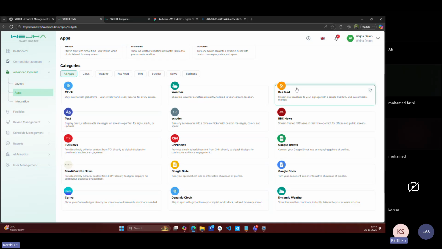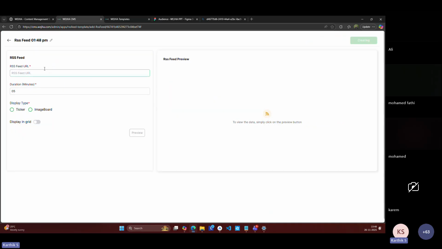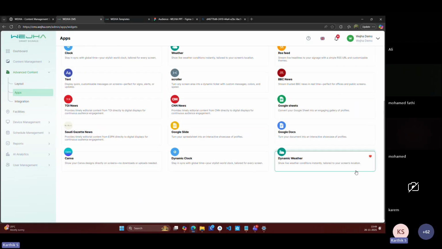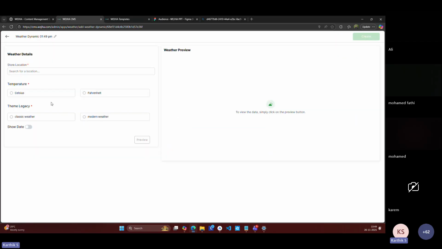So you can use any of these apps. For example, in case you cannot find your particular country's news, you can just click here, RSS feed, and you can take the news from your country's RSS feed. You can put it here, and it is going to play the news right away. Or, for example, let's say I want to show the Riyadh weather in Fahrenheit. I can show it in the classic weather.